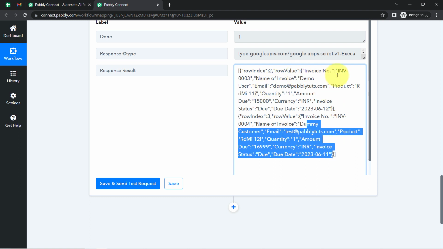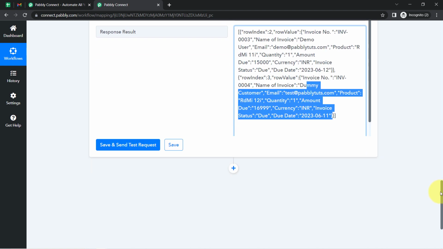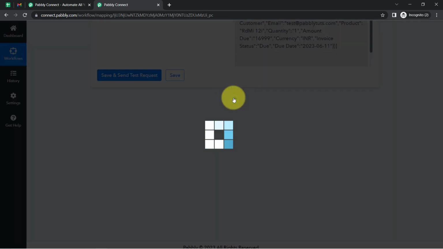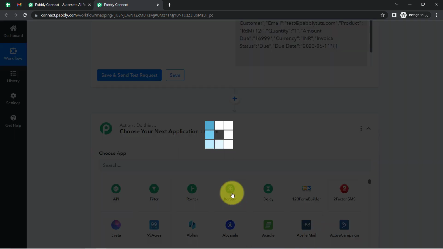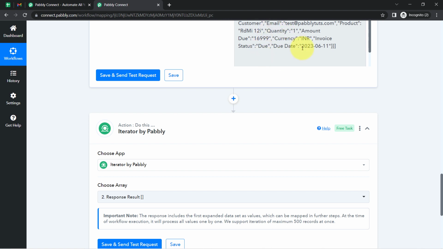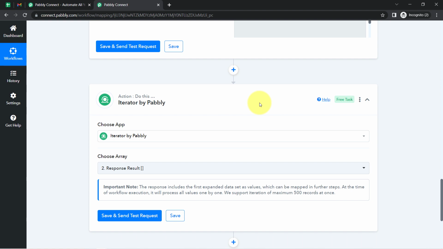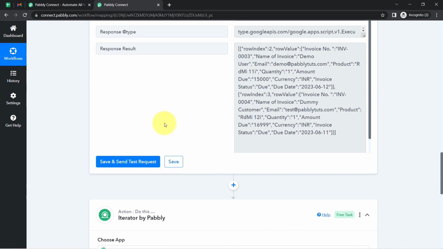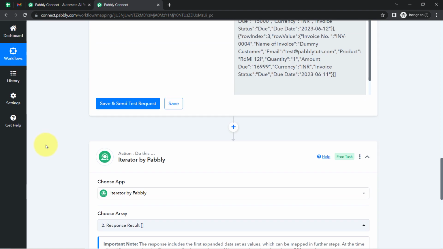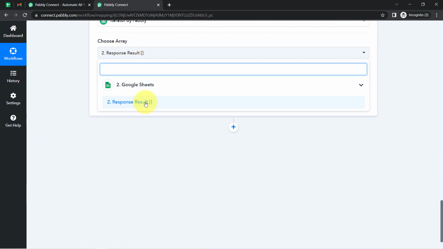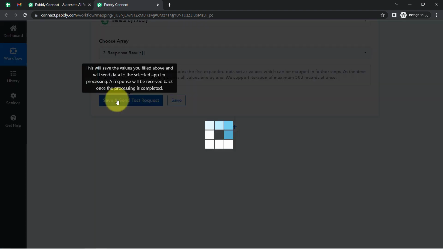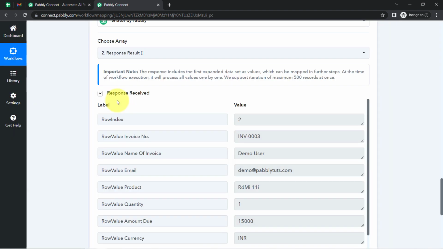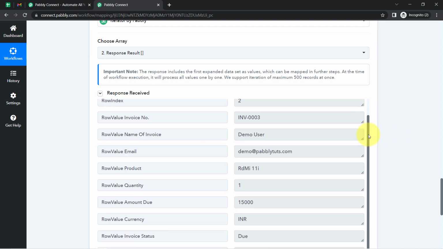And now how am I going to process this data one by one? Click on this plus icon firstly and search for the iterator. Well, the iterator is an amazing feature of Pabbly Connect via which you can execute your response in a one by one format, in the sequential format. Basically we are going to map the array, and I have a single array only in the response, so that response has got selected from this drop down automatically. And as soon as I click on this button, you will notice that I will receive the data one at a time.